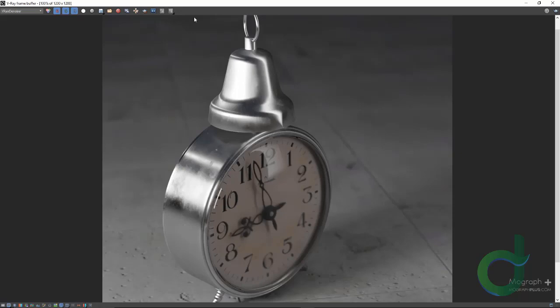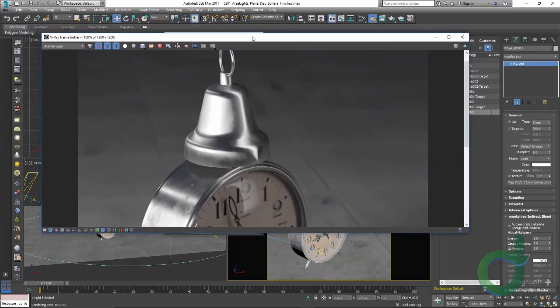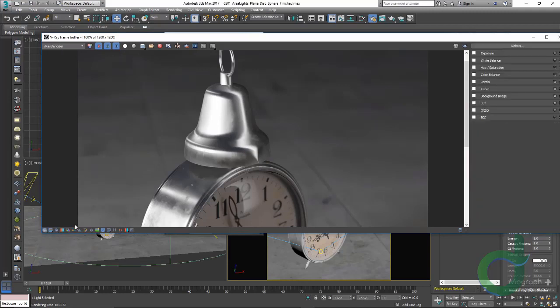Thankfully, we have some color correction tools built in V-Ray Frame Buffer. What you need to do is to simply click on this icon that says Show Correction Controls. Let's enable our curve correction and add some contrast to the render.